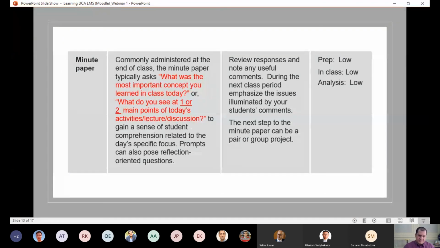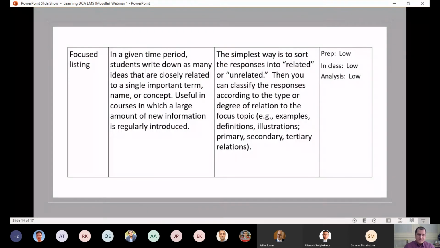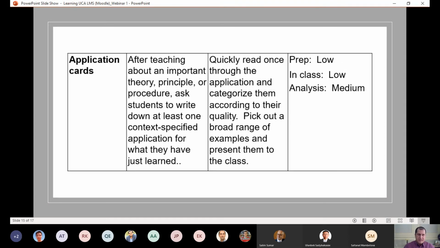Then minute paper, that is a short paper. So it can be an open-ended essay type of question. You can add one question there, you give them some time, 10 minutes, 5 minutes, 3 minutes, they write their answer, and then they submit it. You can see and you can check their understanding. Then focused listing, so they can list certain things. That is also possible in Moodle. In these question types, different kinds of lists are also possible.